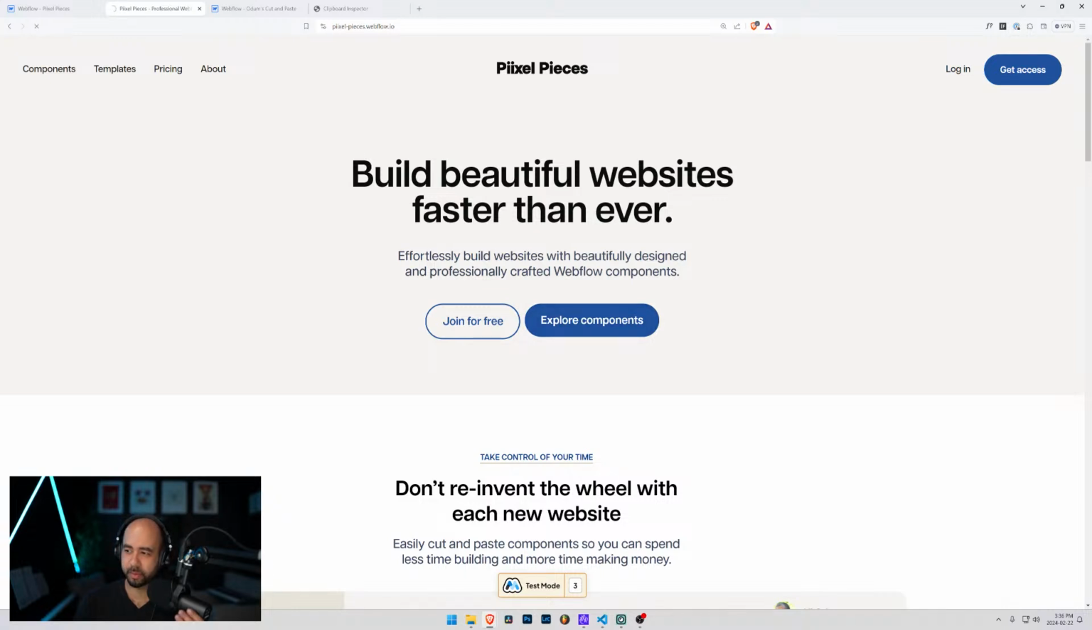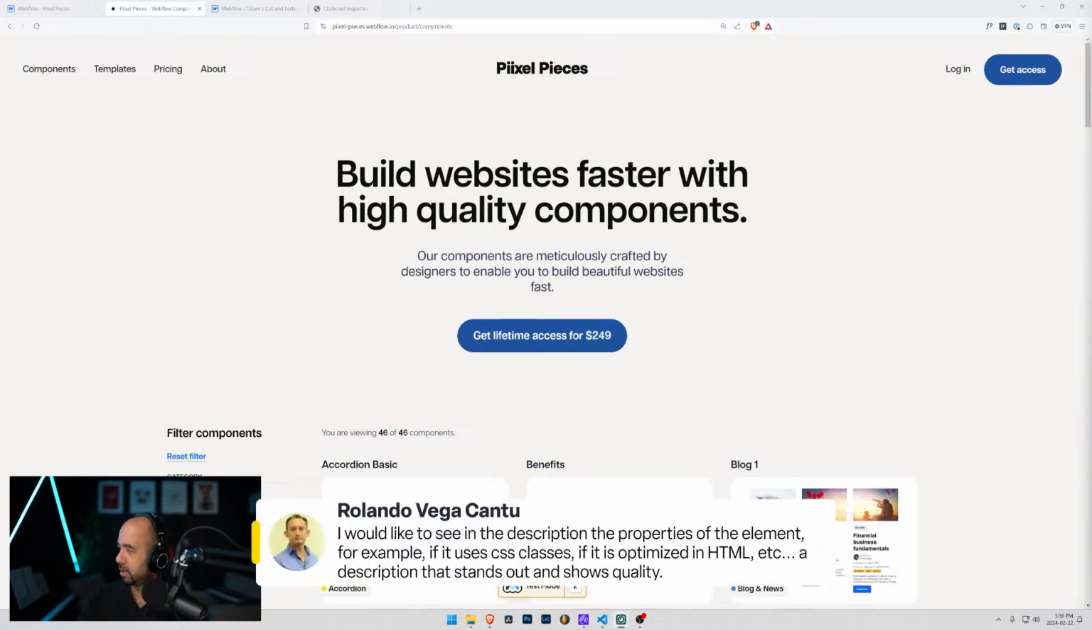Export components. So I would like to see in the description the properties of the element. For example, if it uses CSS classes, if it's optimized in HTML, etc. A description that stands out and shows quality. Oh, that's interesting. That's interesting. Yeah, I see where you're going with this.